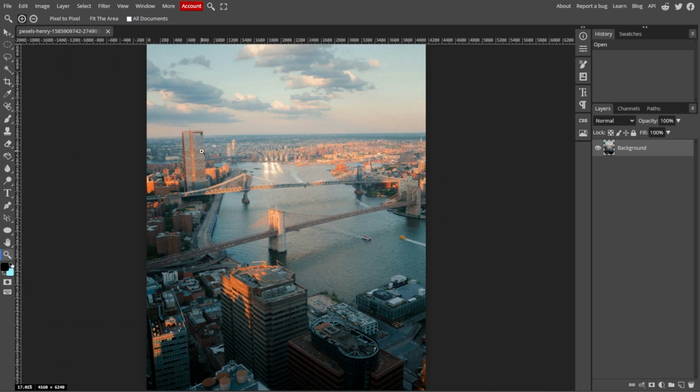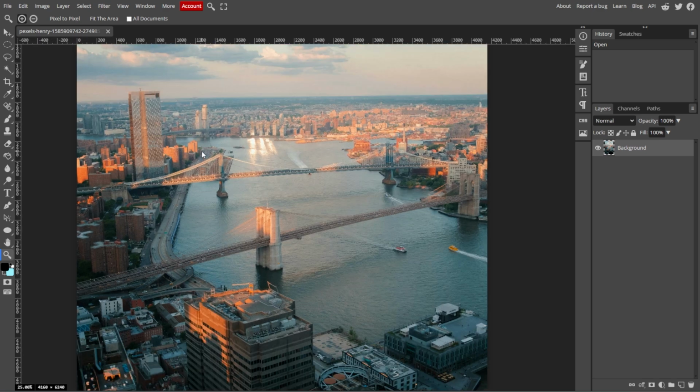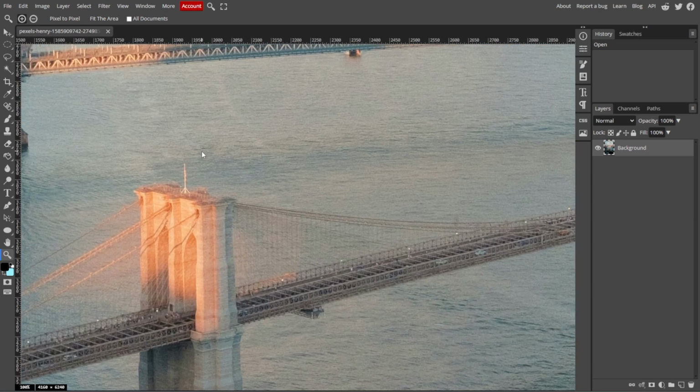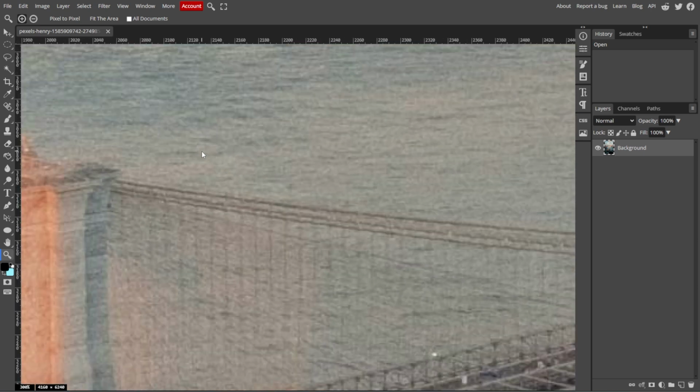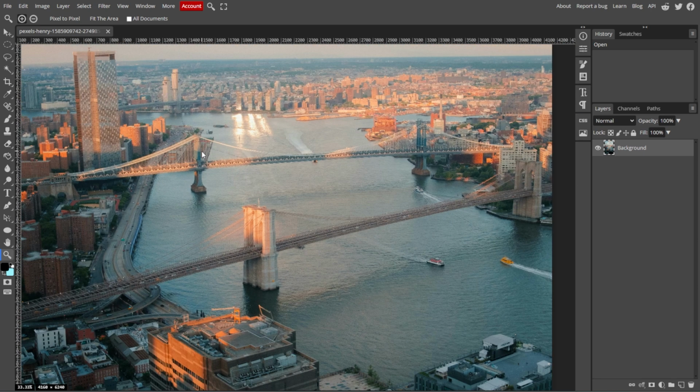You can also zoom in and out using keyboard shortcuts. Press Ctrl+ or Command+ on Mac to zoom in. And to zoom out, press Ctrl- or Command- on Mac.